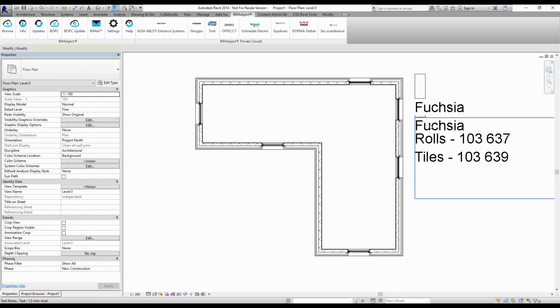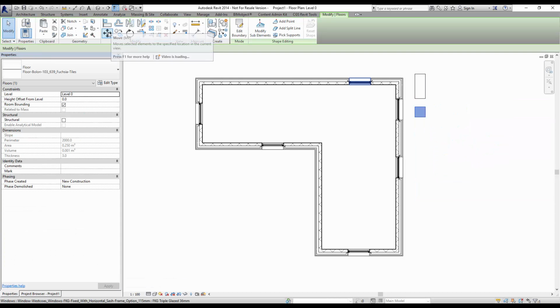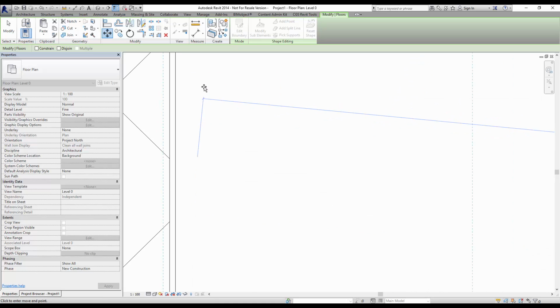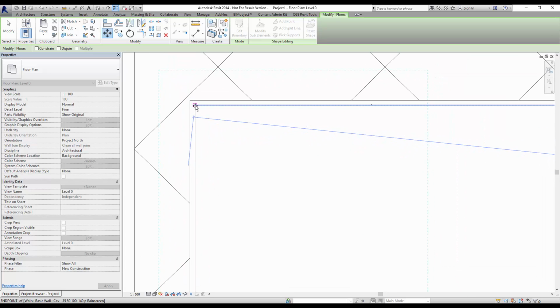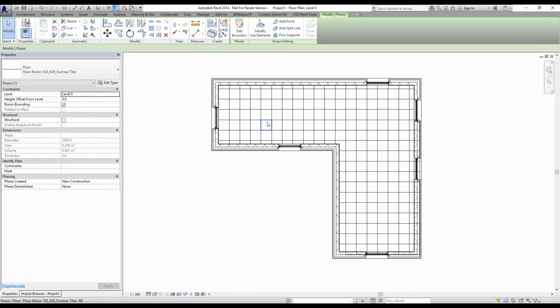So here we have downloaded, we simply cut and paste the products from the Bolon RVT into our project file. Here we're going to place out one of the tiles. Once we have that in position, we'll just array these over the floor plan here.